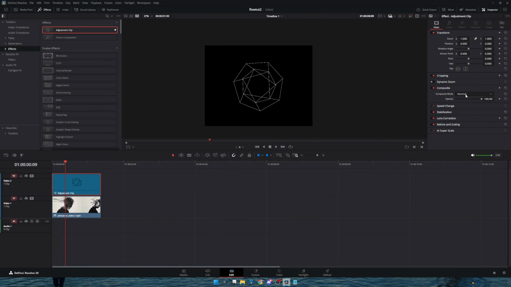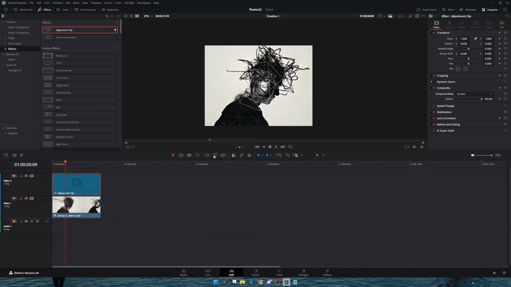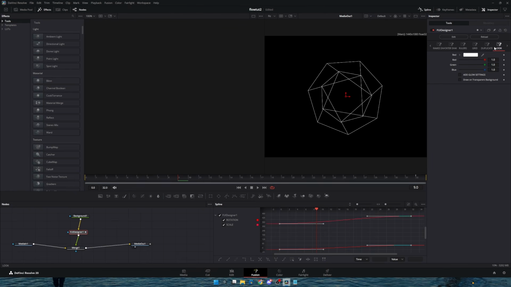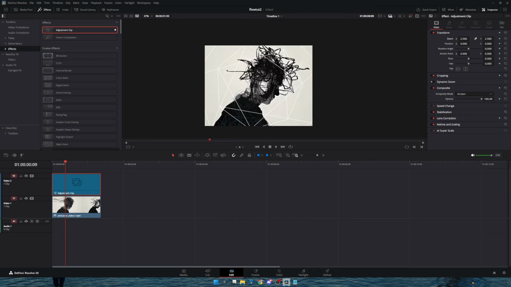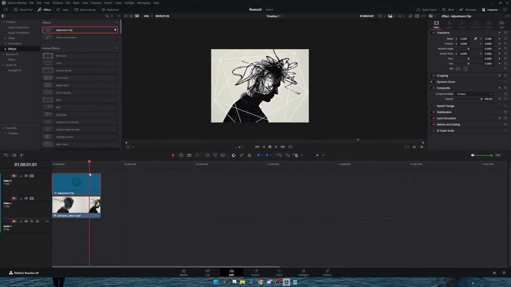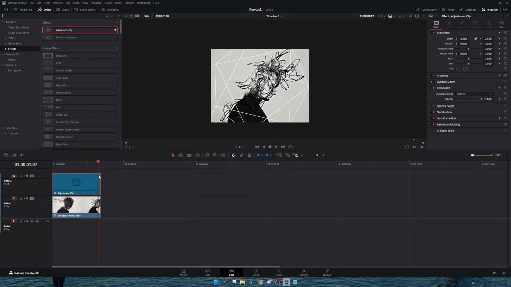And for it to actually show onto your clip, you want to change the composite mode to screen, and as you can see, it shows up. You can also change the color by going to look, scrolling like this, and you can change the color to whatever you like. I'm going to leave it white for now. And as you can see, it zooms in and it also rotates throughout the clip.